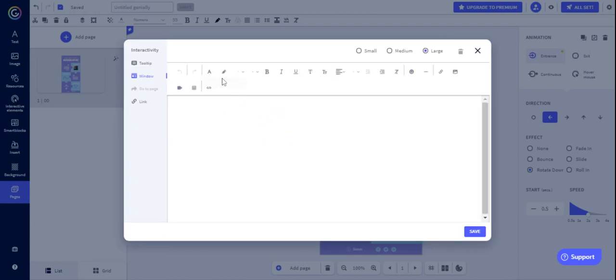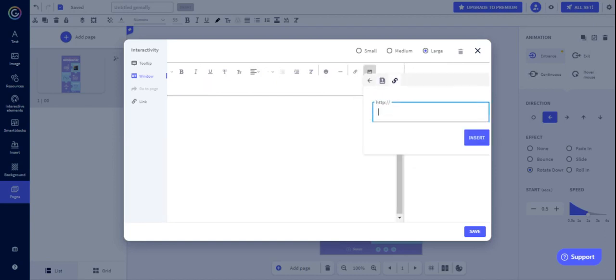All right, for the window, you can type a big paragraph, you can change the text color, you can add emojis, you can insert a link again, you can add images, you can add a video, and then you can also add a table. I'm gonna go over adding an image. Okay, I can find that image online, save it, and then drag and drop it here. Or I can find the URL to that image and then paste it in here.